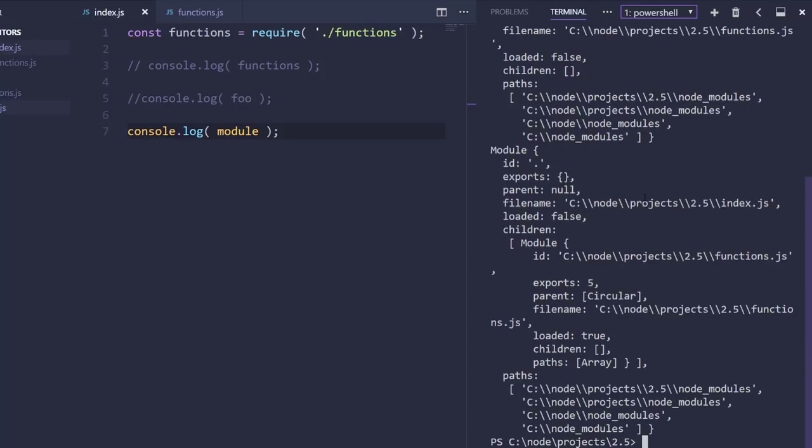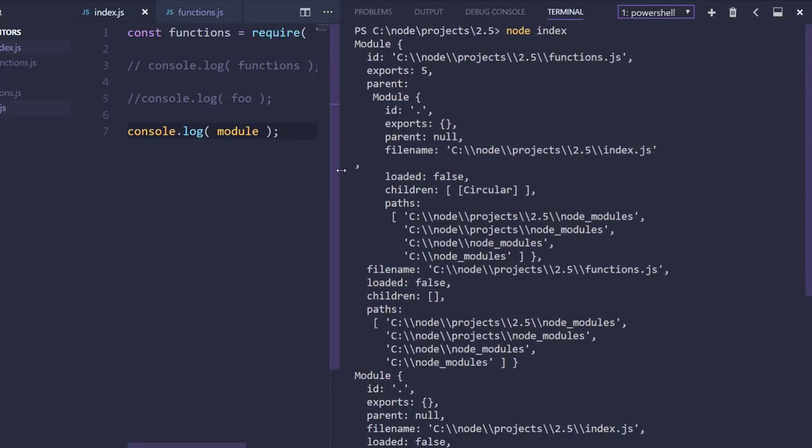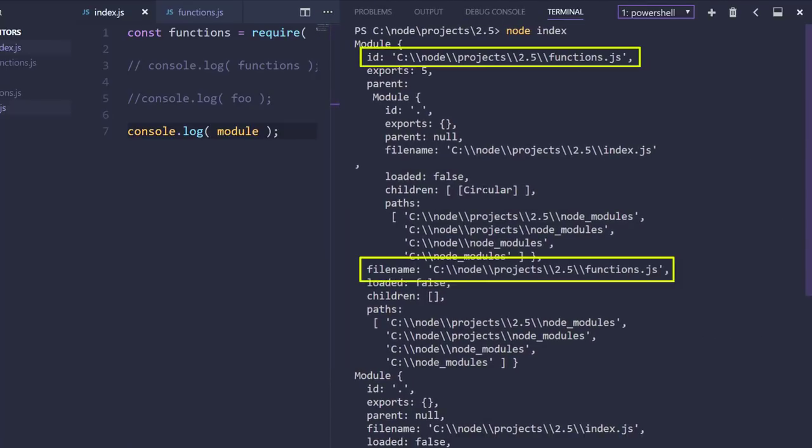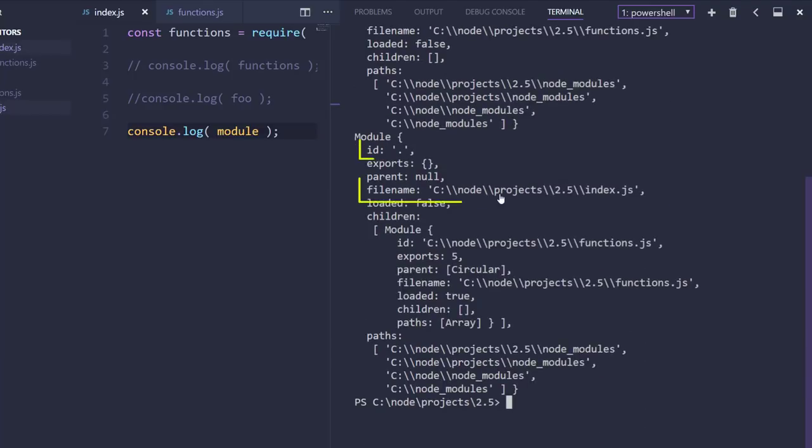There's a lot of data here, so let's go through it together. These two objects will have similar properties defined, but the values for each will be different. To tell which object belongs to which file, you'll have to search for one of two properties. Each module object will define a file name and ID. This will contain the path to the file this module belongs to. After looking at this, you'll see that the functions module is loaded first and then the index module.